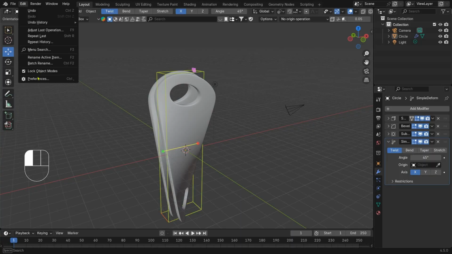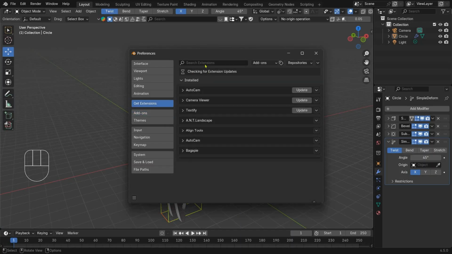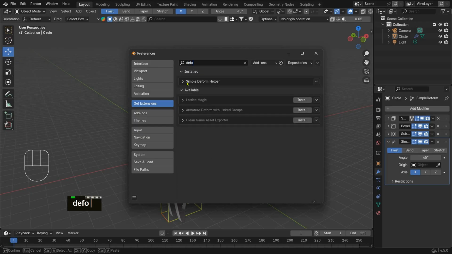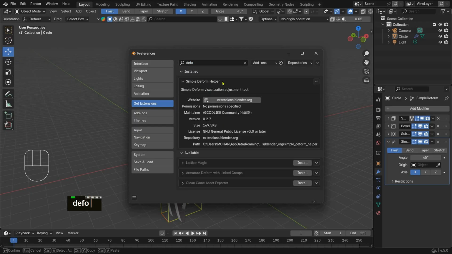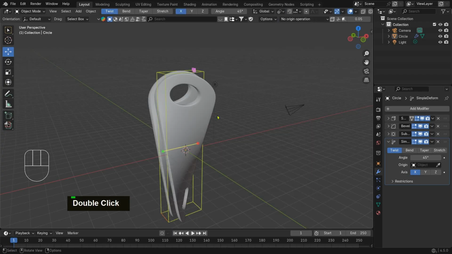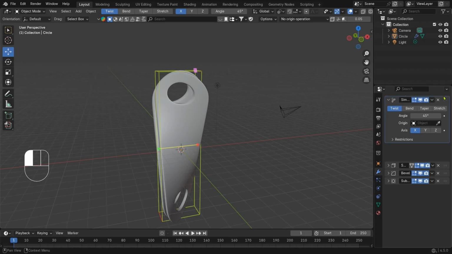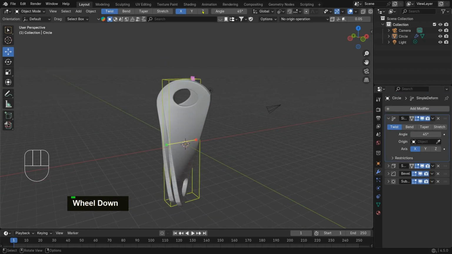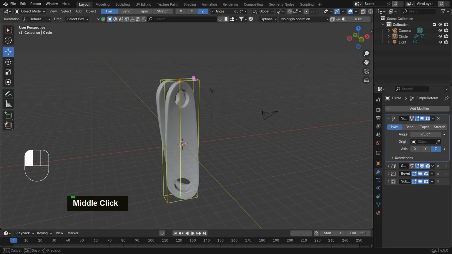To get this, you need to install the add-on in Blender. Go to edit preference, add-ons, type deform and install it. Once installed it in the 3D view, go to the top in gizmo and enable show simple deform gizmo. Now I'm going to change the axis X to Z and then I'm going to set the angle.